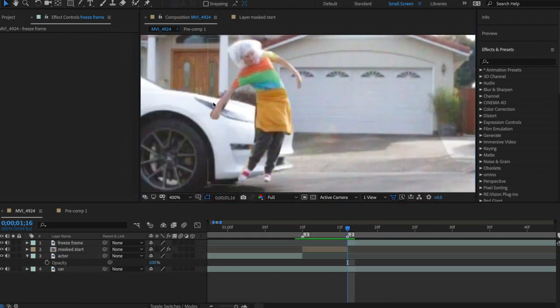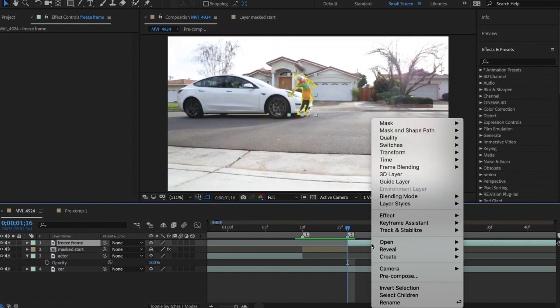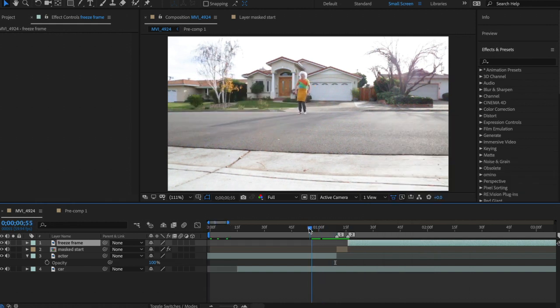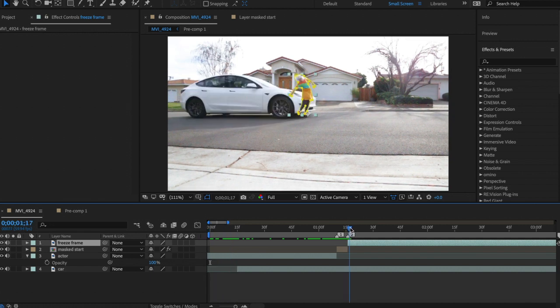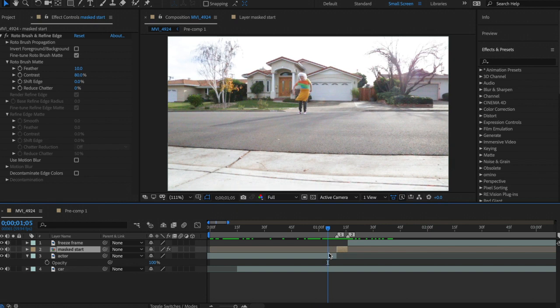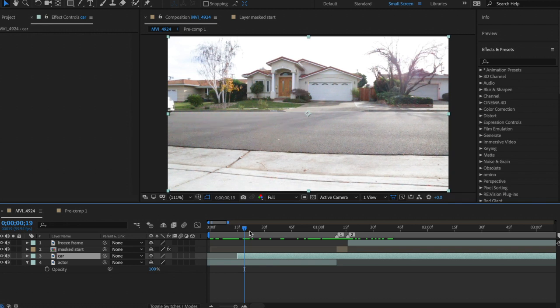Now what I'm going to do with the mask is, like I already said, freeze frame. You freeze frame by right clicking on the layer you want to freeze frame, which is the peak of the flinch. Then you go to time and freeze frame. This might not look correct at all to some of you guys, but don't worry, it's coming together. Here we've got the freeze frame after marker 2. We have the overall mask of the flinch happening. We have the actor, and then we have the car clip, which is below the actor clip for now.